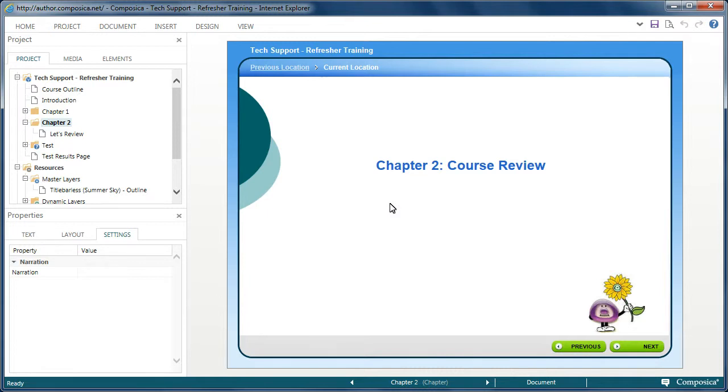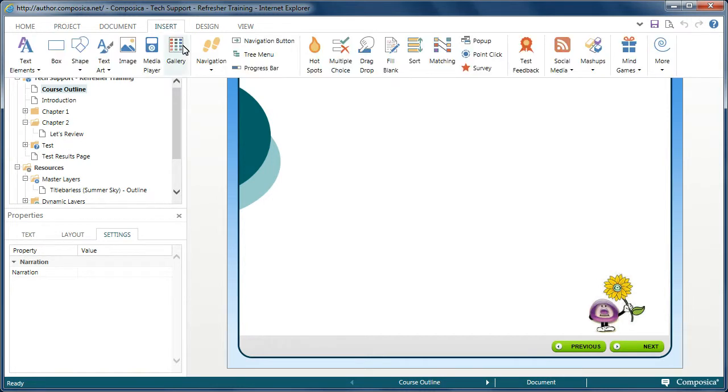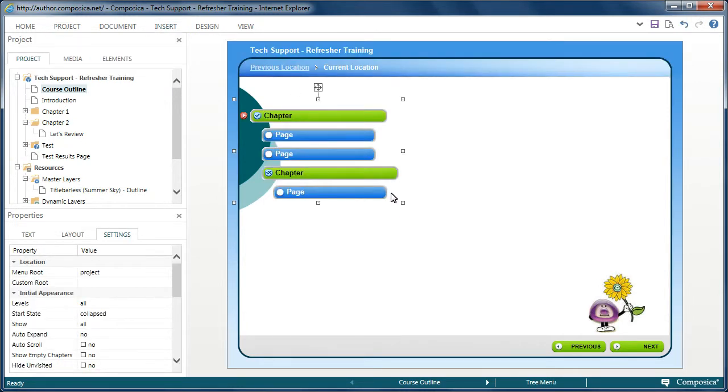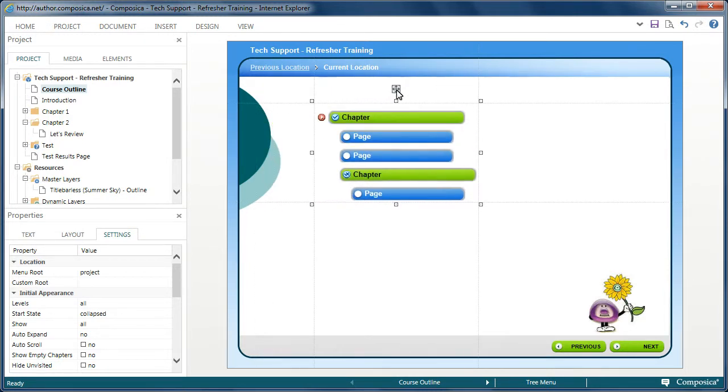Now, next, let's jump over to a different page here. Maybe you want to add some kind of a menu for the viewer to use to see the course outline and maybe provide some additional navigation of a non-linear nature that they can click to navigate through the course. One of the most common is a tree menu, and this is easily done. We're going to just click the tree menu, and it's inserted onto our document page, and we can place it where we need to, and pretty much that's all we need to do.